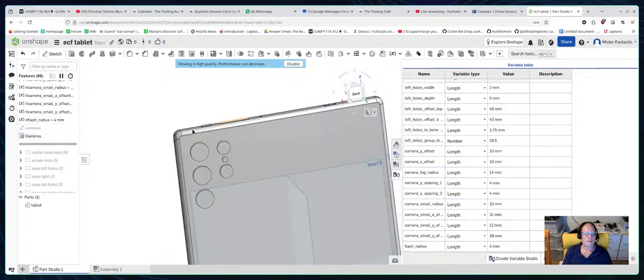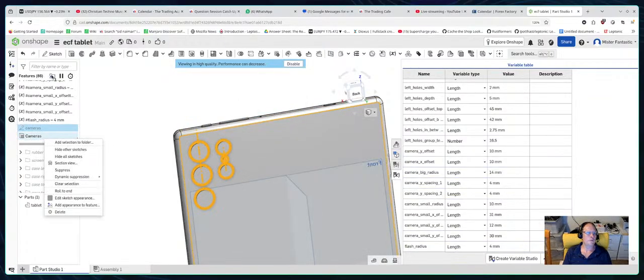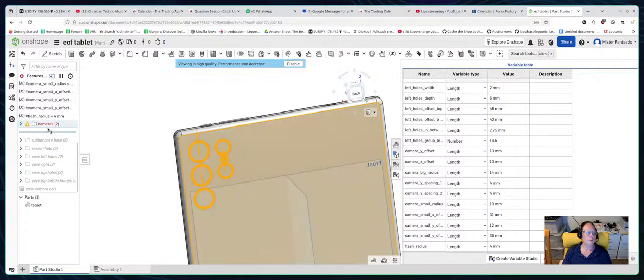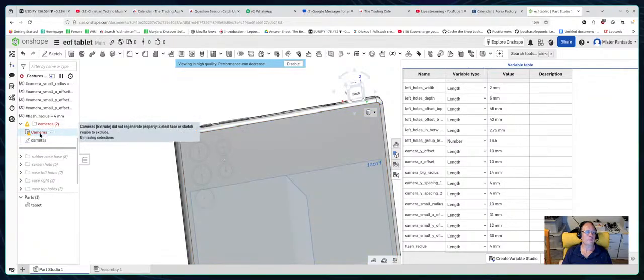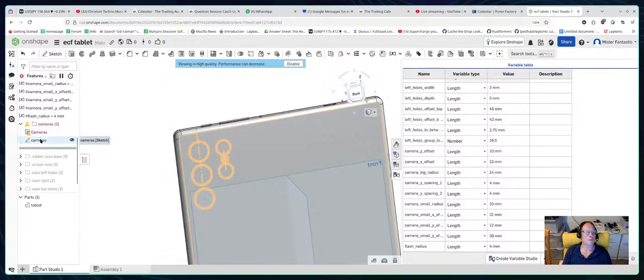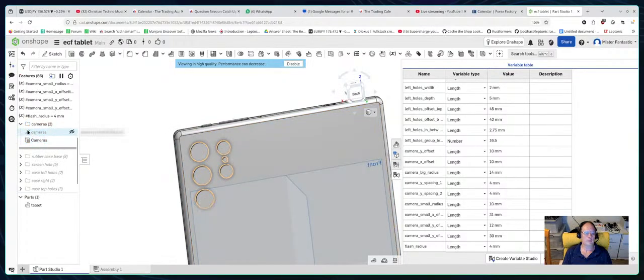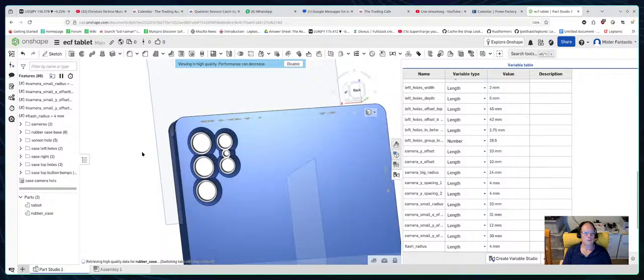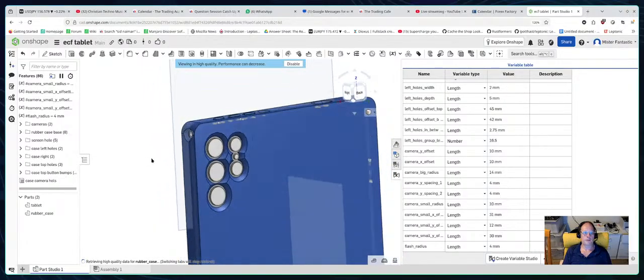Cameras, save, and then these two can go into a folder called cameras, and then you can go in there too, and then we can roll to end. What's it complaining? Oh, that's got to be above it, below it. Yeah, everyone happy now? Good. Roll to end. So now we've got the cameras and we've got the holes for the cameras.